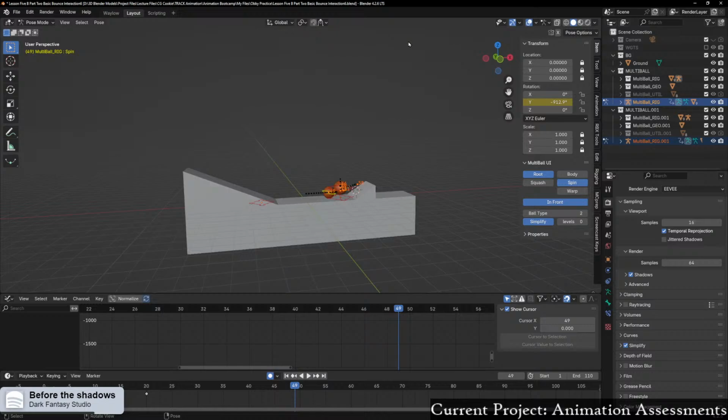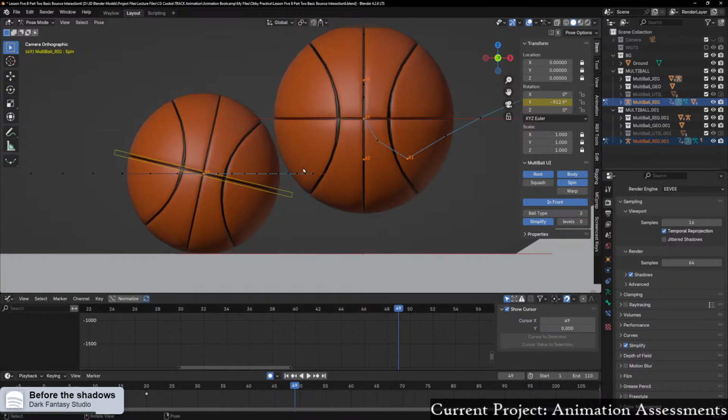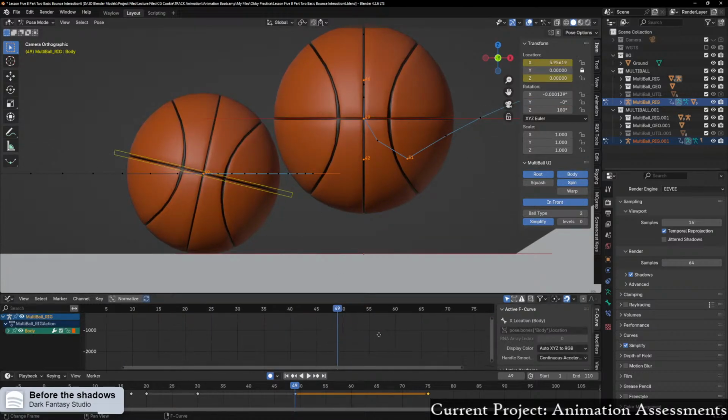Did I? Oh, I hit the body on that, that's why. Is this even in the correct position?